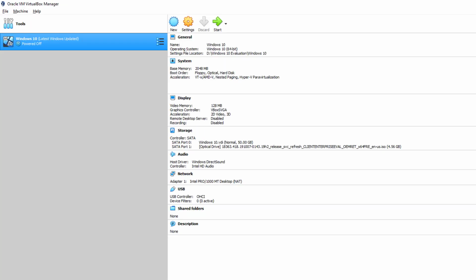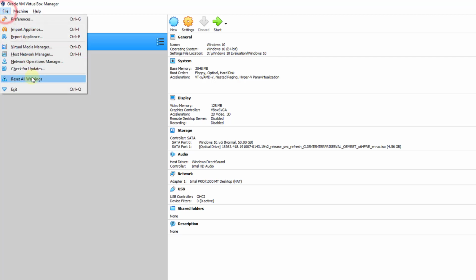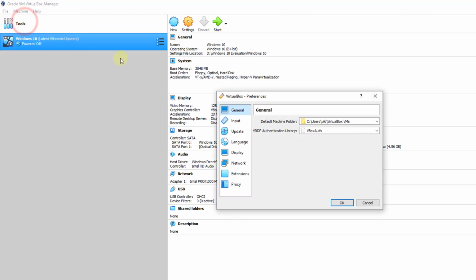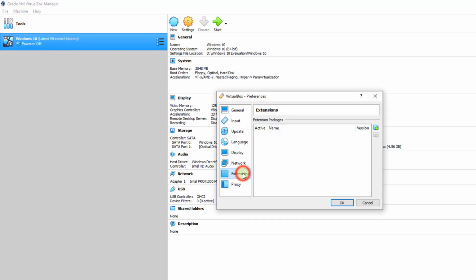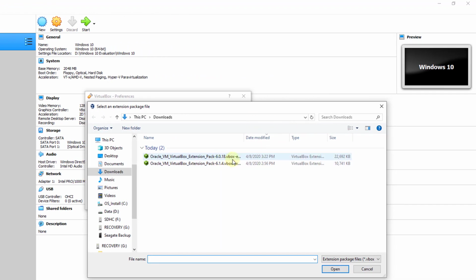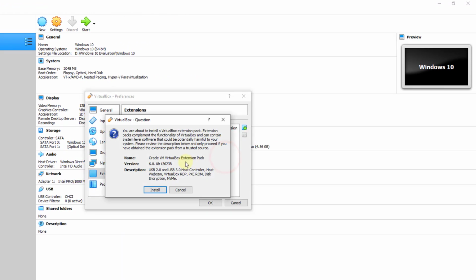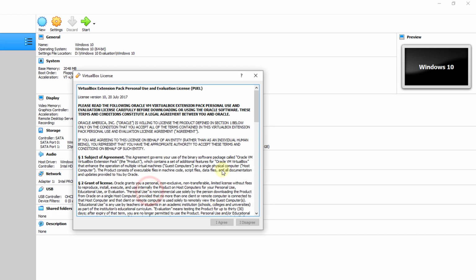I'm going to VirtualBox, going to File. Click on Preferences, and need to come to Extensions. Here I need to install it. Click on this Add button. 6.0.18. So I'm choosing that right file, and install it.